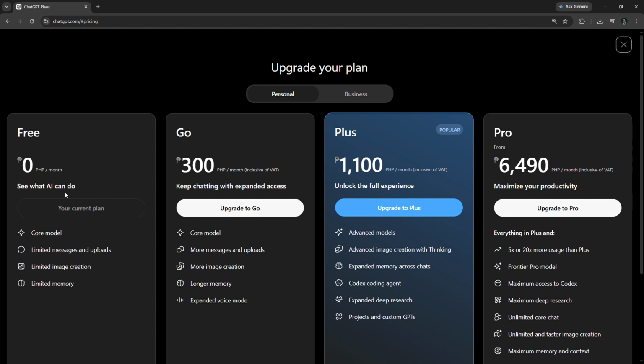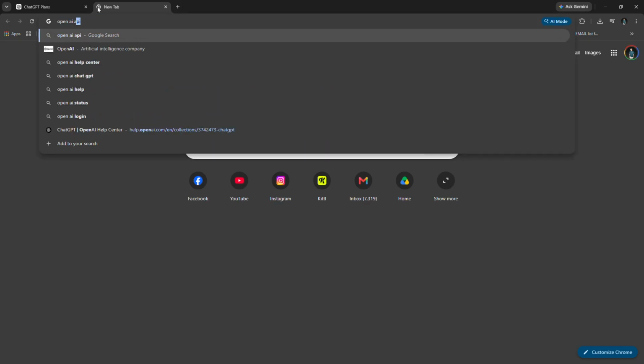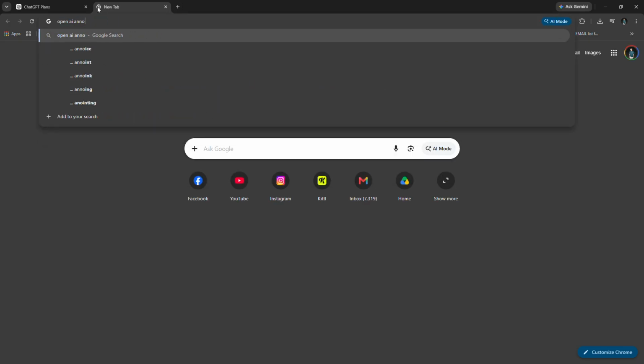If you'd like to use ChatGPT without a subscription, you can continue using the free version, which still includes access to many useful features. You can also keep an eye on official OpenAI announcements as new promotions or free trial offers may become available in the future.